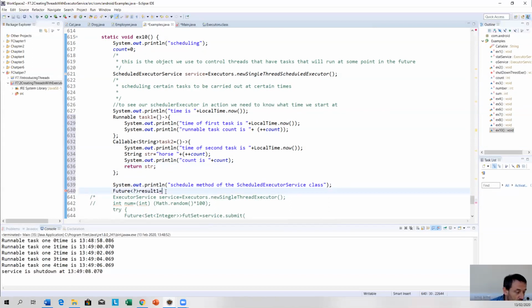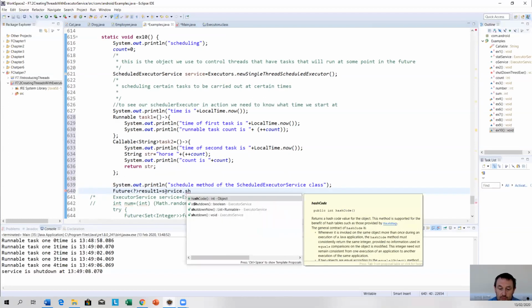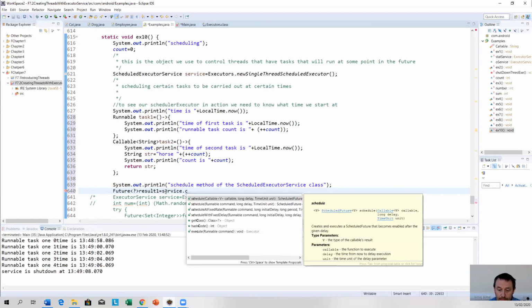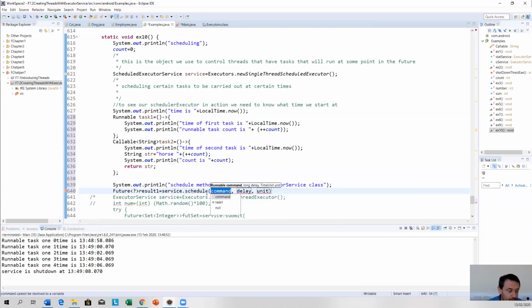So we go service dot schedule. Now, there are two schedules, and we want the schedule with the runnable. The first thing that goes in is the task. That can be a runnable or a callable. In this case, it's a runnable. The runnable is task1.